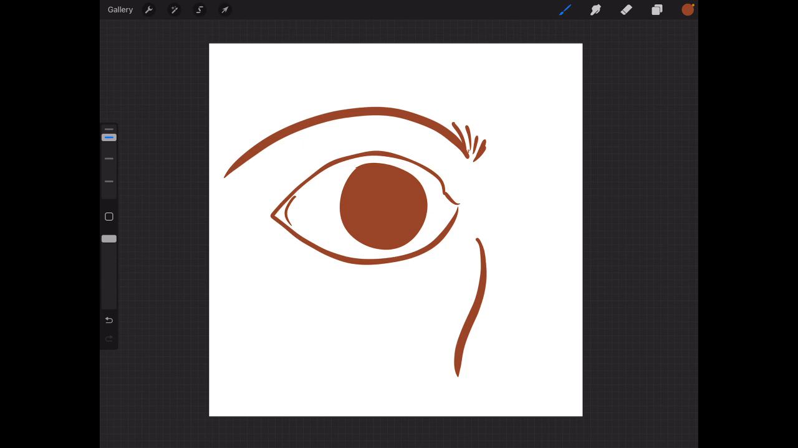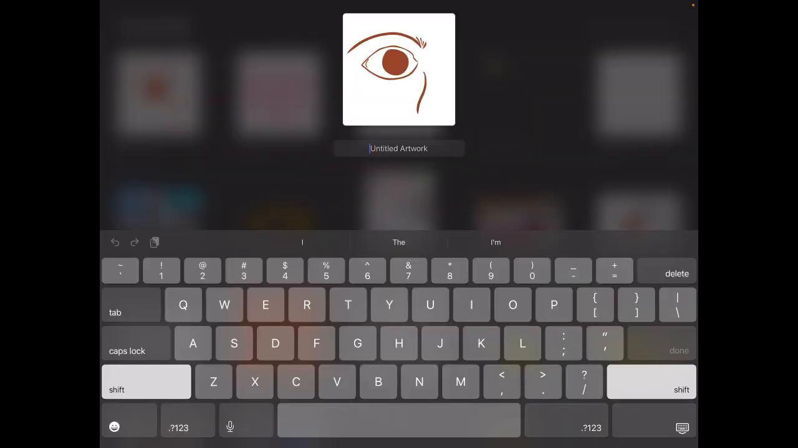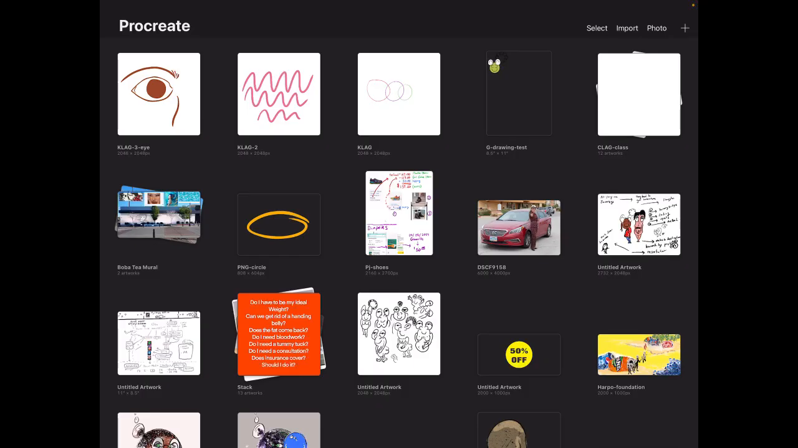Go to the gallery and rename that Clag. I'm going to be consistent. Clag 3. I'm going to go eye. Okay, so that's how you start a new Procreate project.